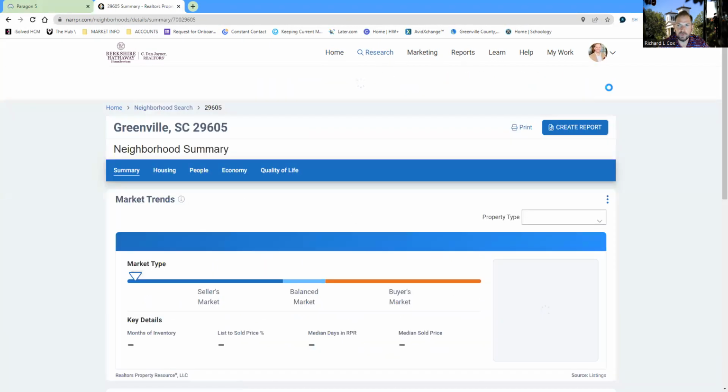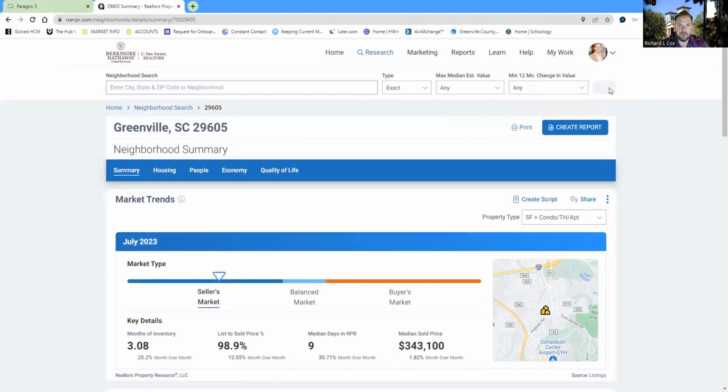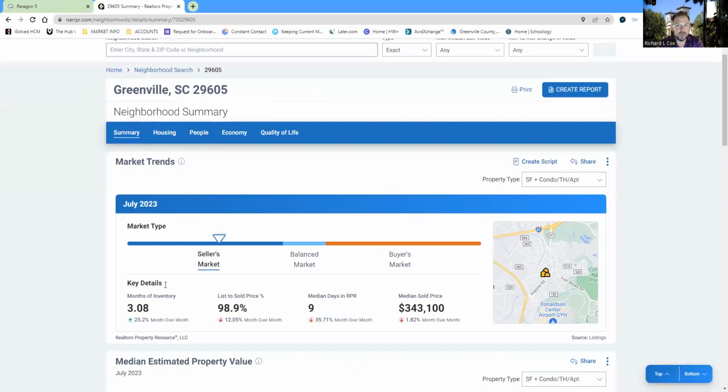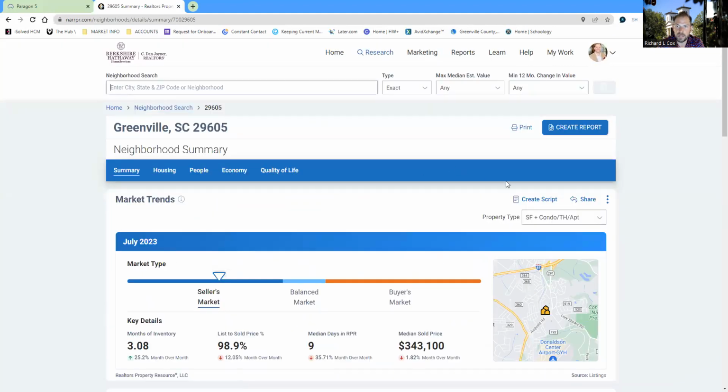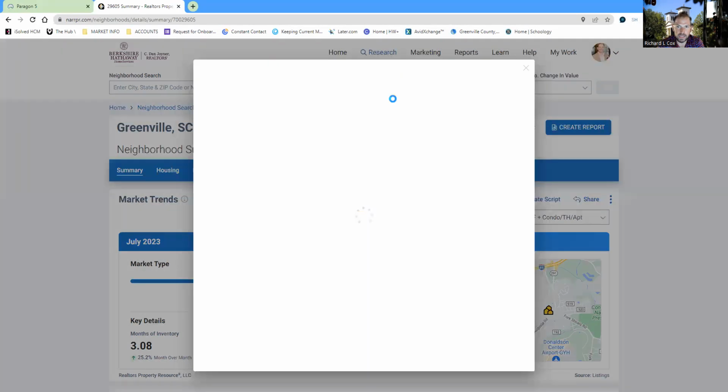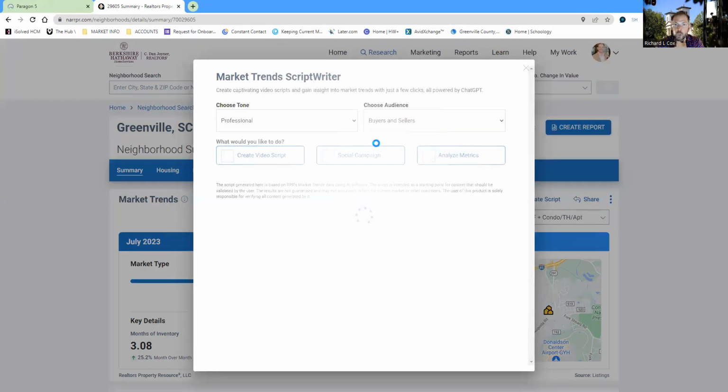That's going to show up as a market summary. So I've got my neighborhood summary, I've got my key details, my list to sold price, my median days in RPR, et cetera. I can look down at this and look through all these metrics. Now, come right over here on the right-hand side, there is a button that I can click that says create script.